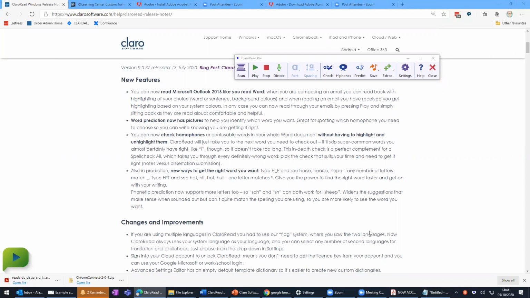Yeah, there was one question. It says, you presume you need Dragon, the own Dragon, if you want to use the dictate feature in Claro Read. Yes, you must. You must, because it's calling Dragon under the hood. If you don't have Dragon, it simply won't show the button.